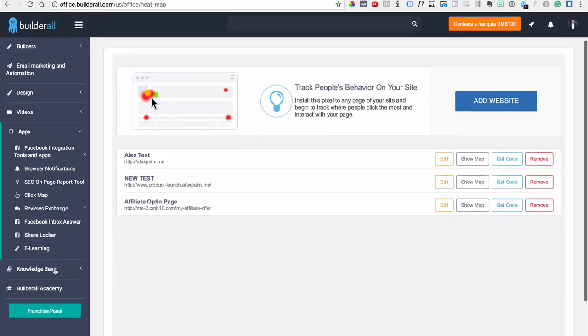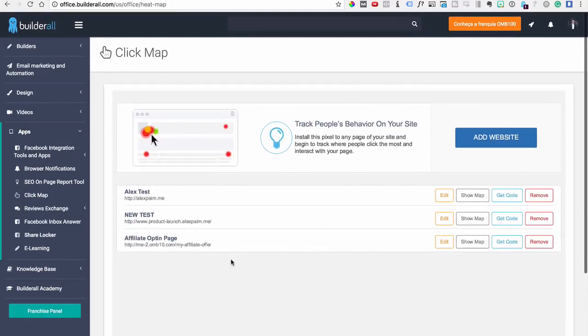And then we have the e-learning. So there you have it, just a quick overall overview of the Builderall platform.